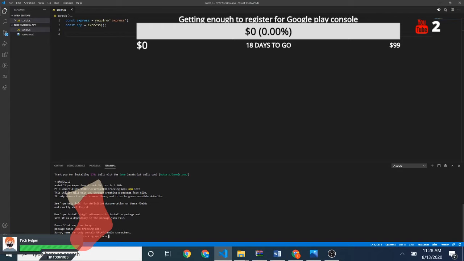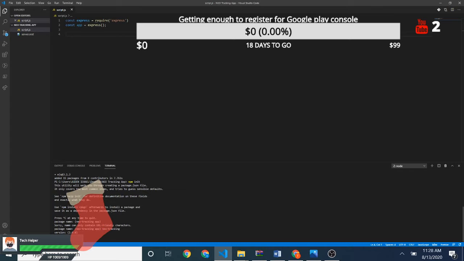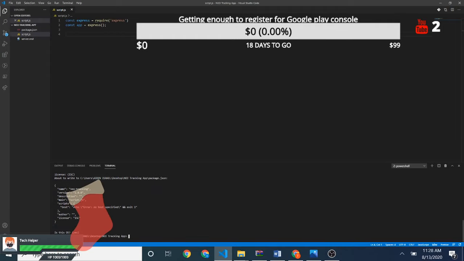New dash tracking. Let's just make it the dash tracking. Version, description, entry point. And yes, that's okay. And we're just going to add a package.json. But now we have to npm install.